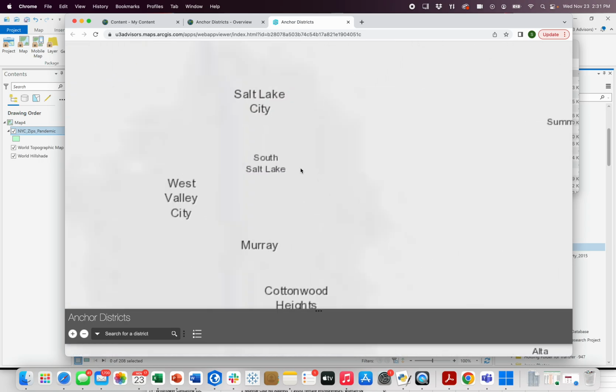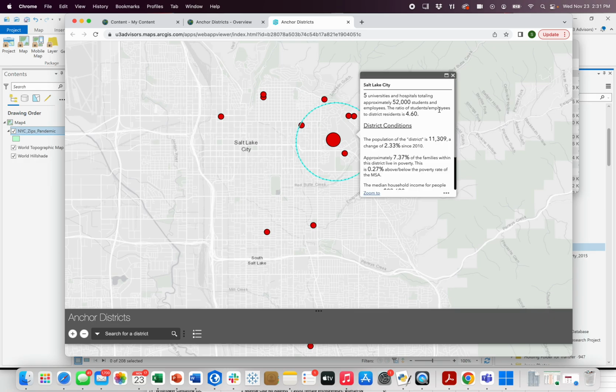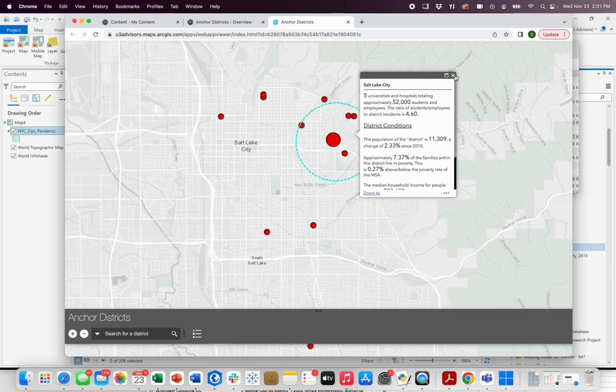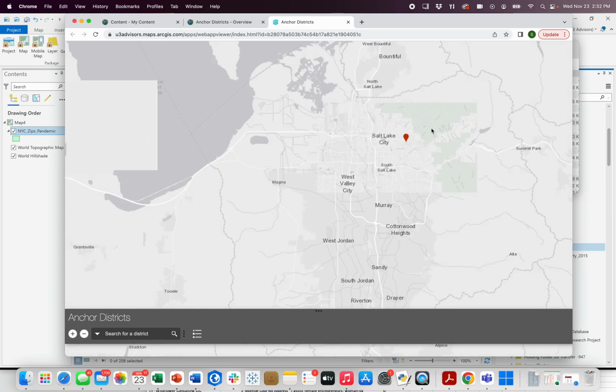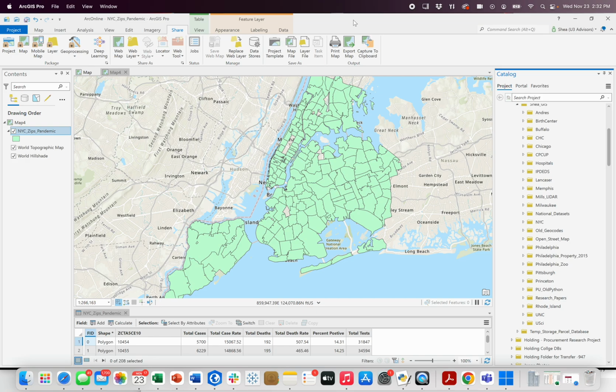This one looks at different cities in the U.S. and evaluates how tightly large-scale anchor institutions cluster in them. It lets you learn a little bit about where the clusters might be, how populated they are, and what institutions are in there. What we're going to want to do, though, is figure out how we move from Pro to there.